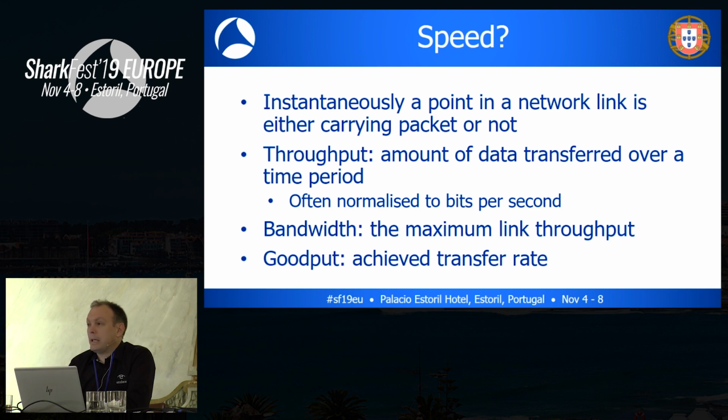Bandwidth really refers to the maximum throughput for a link, rather than what you're seeing second to second. And then goodput is the concept of how much data was successfully transferred. So if you have a TCP connection and there's retries occurring, then the goodput can be lower than the throughput. So the total amount of data successfully transferred is less than what was on the wire.